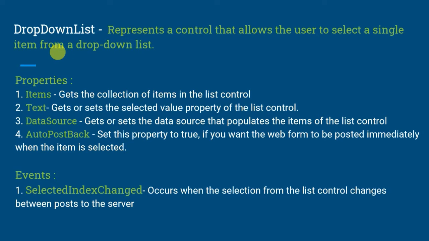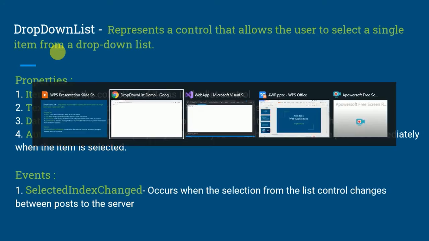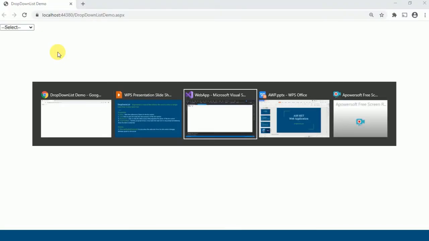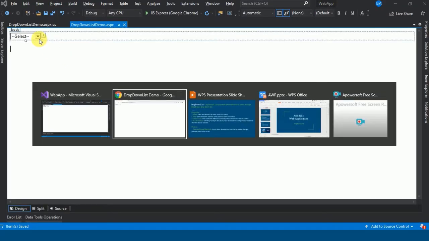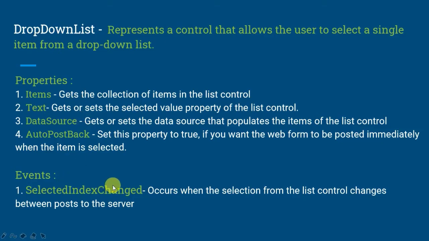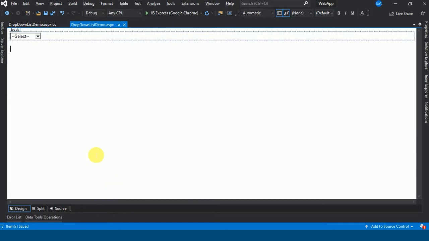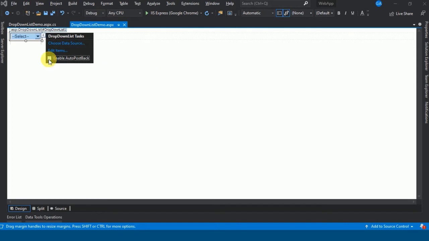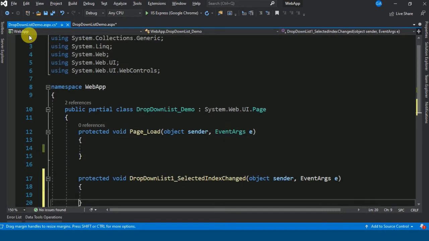AutoPostBack works the same as it does for your checkbox as well as radio button. So let's have a look into AutoPostBack also. I'll cover AutoPostBack as well as SelectedIndexChanged together. What we will do is display a message whenever the selection is changed. So I enable AutoPostBack, double click on the control, so here you go.